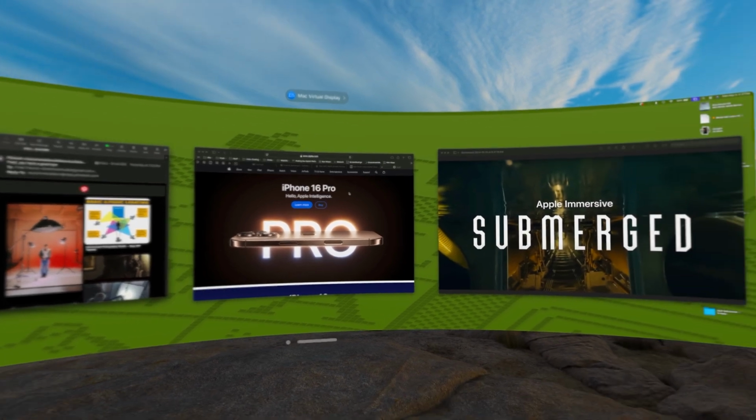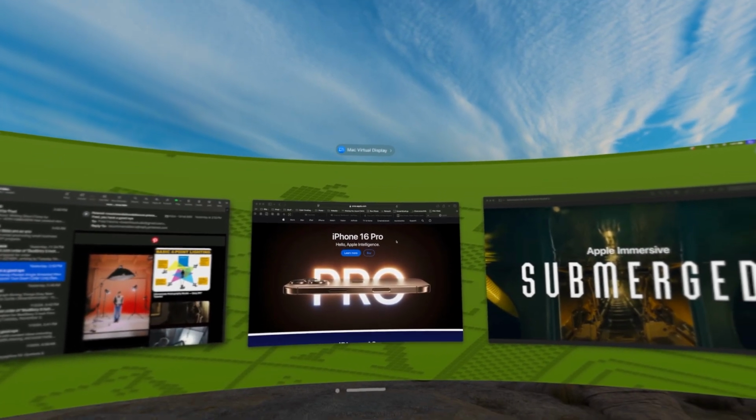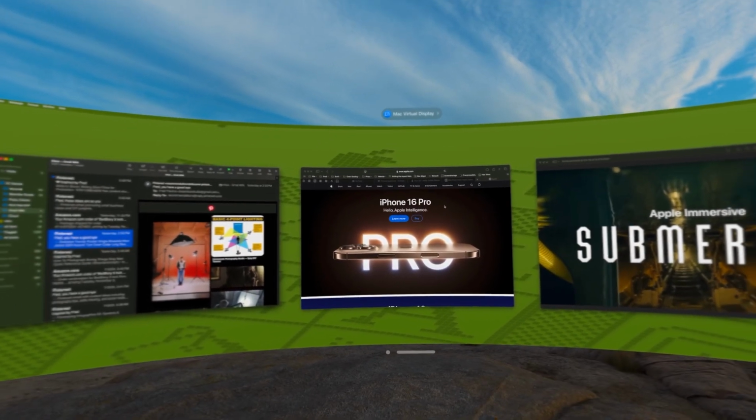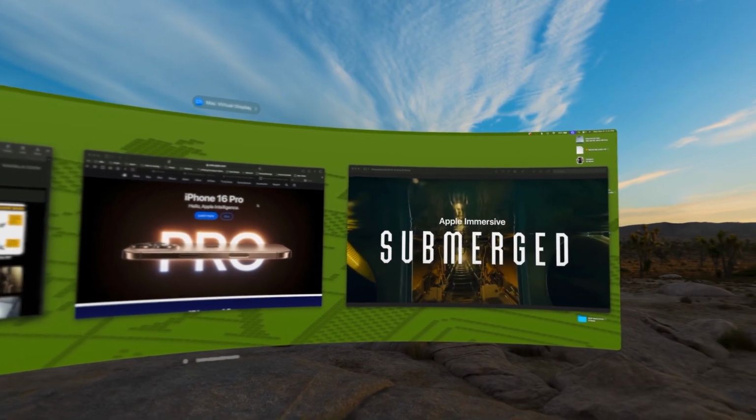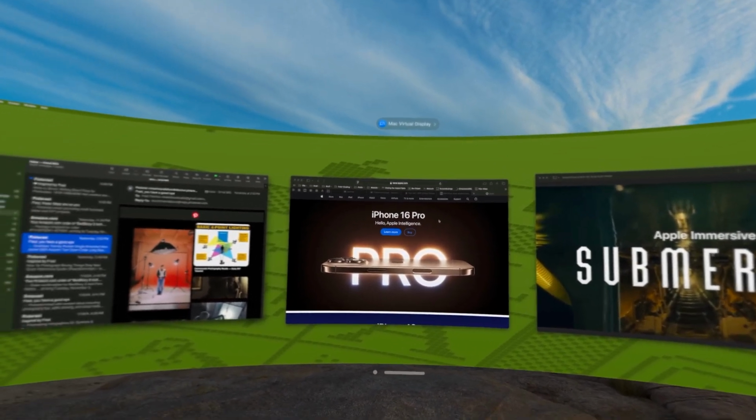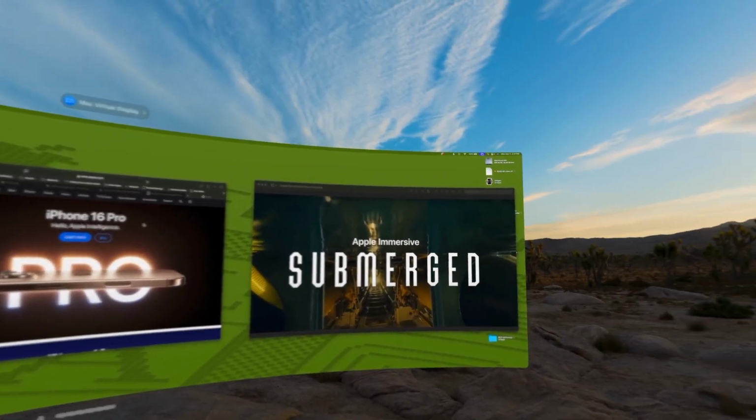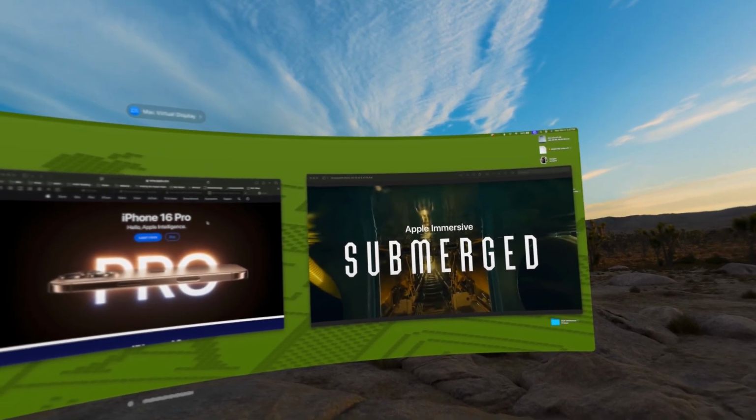So there you go. Preview of Mac Virtual Display Panoramic Mode. Beta 2.2. I will use this and then just give you guys an update on how I like it. But this is something everyone's been waiting for.